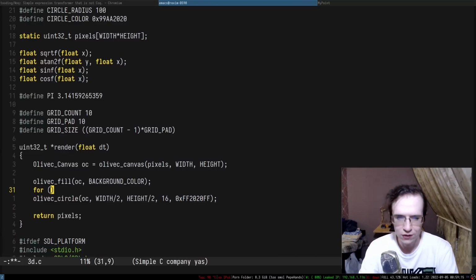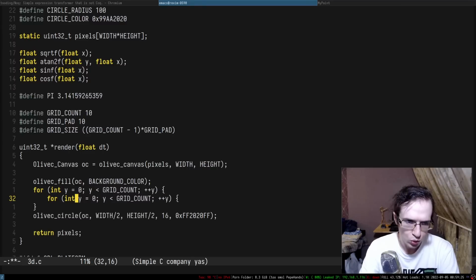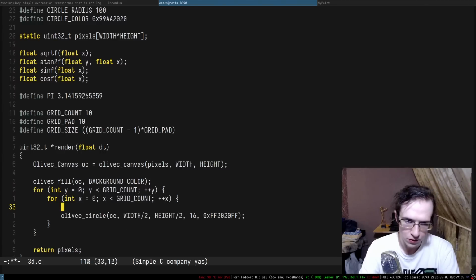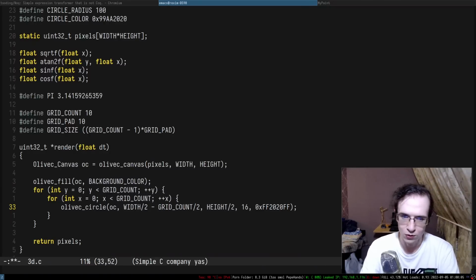So let's actually try to render that in 2D. We're going to start with the rows, so it's going to be grid count plus y. And then we're going to start with x, so we have x and y in here. What we need to do is render the circle. It should start from half of the width minus grid size divided by 2, and then we have to do plus x multiplied by grid pad.